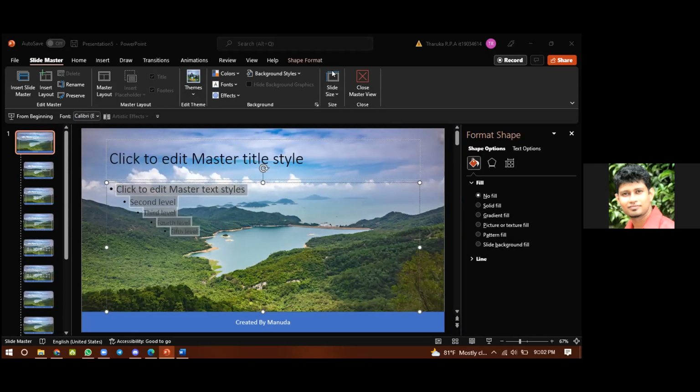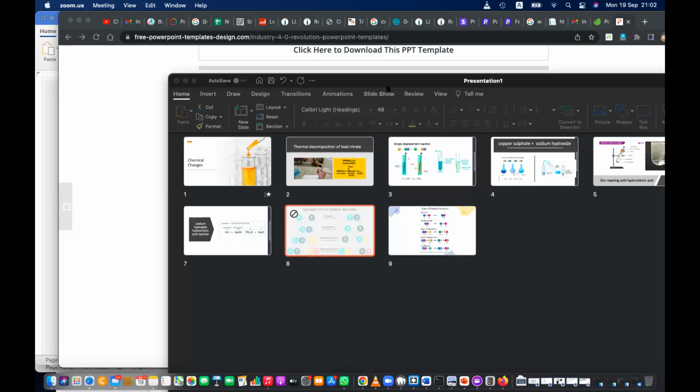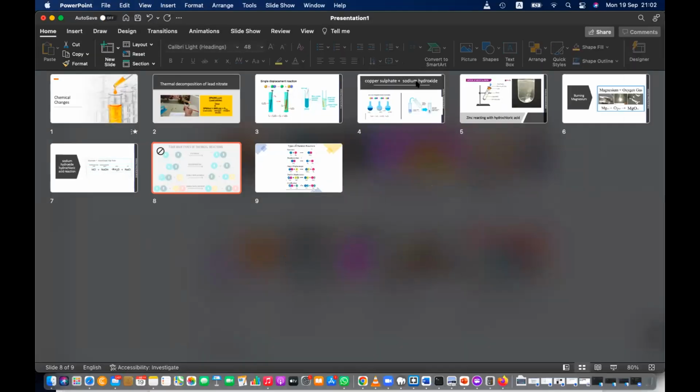Okay, I'm going to create one using shapes now, right? I'm going to use shapes and create a new one from the beginning.